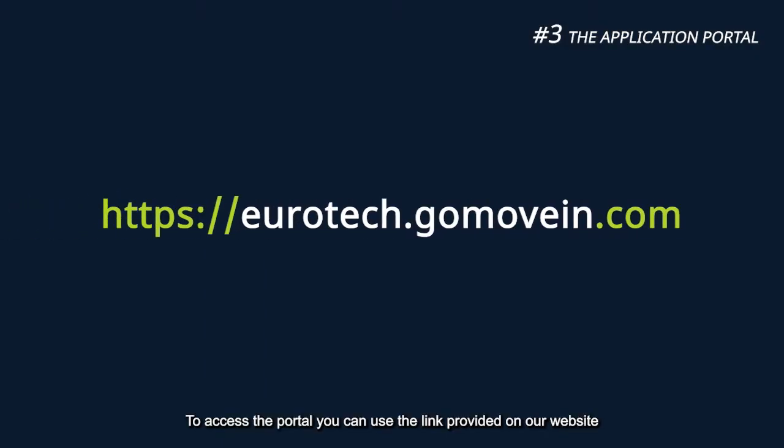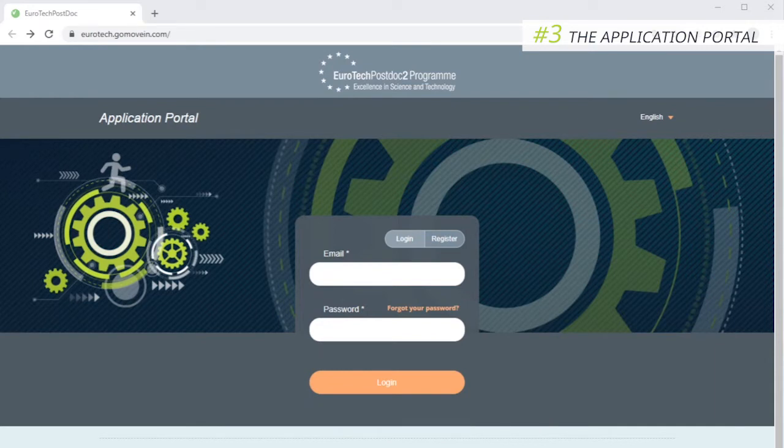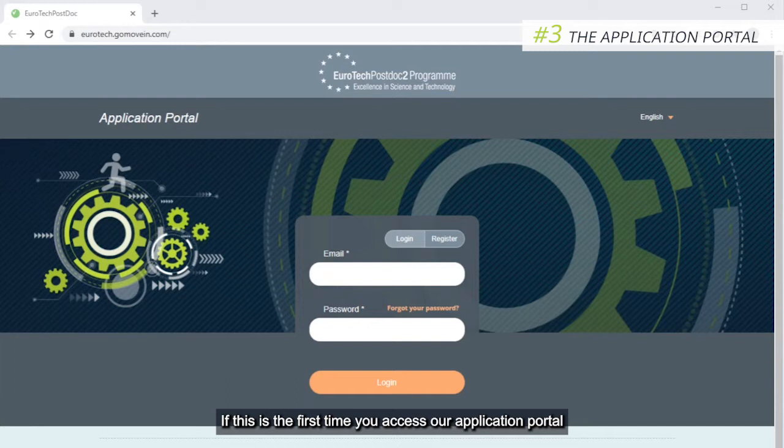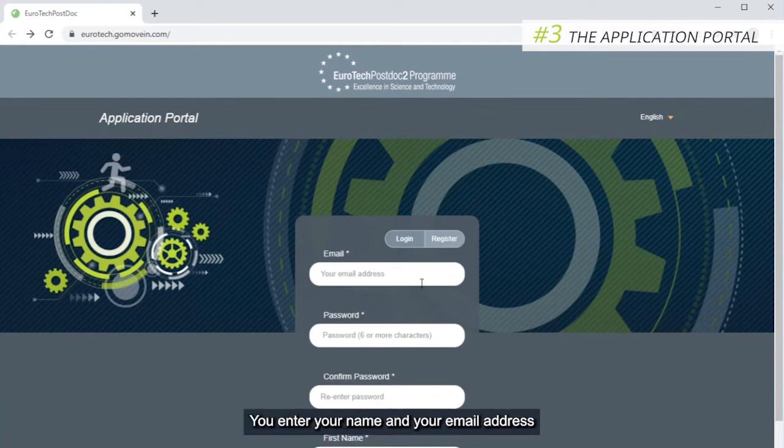To access the portal, you can use the link provided on our website, and that is now also visible on the screen. When you click the link provided, you end up in our login and registration screen. If this is the first time you access our application portal, you need to register. Registration is straightforward. You enter your name and your email address and you choose a password. After registration, you can log into the system right away.